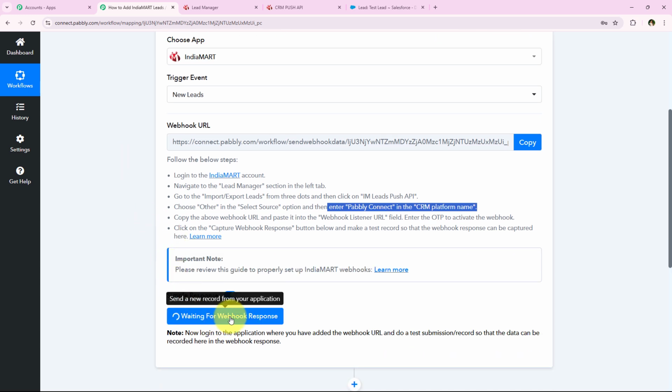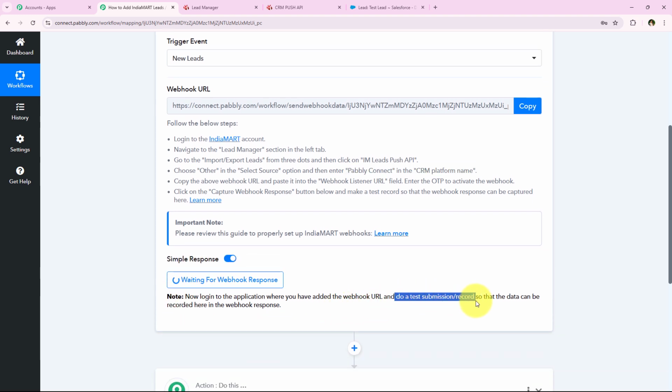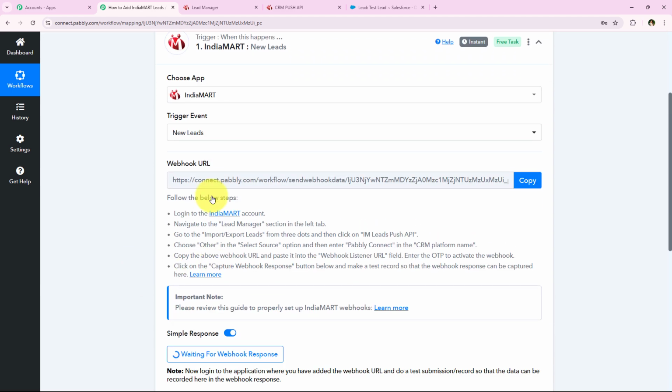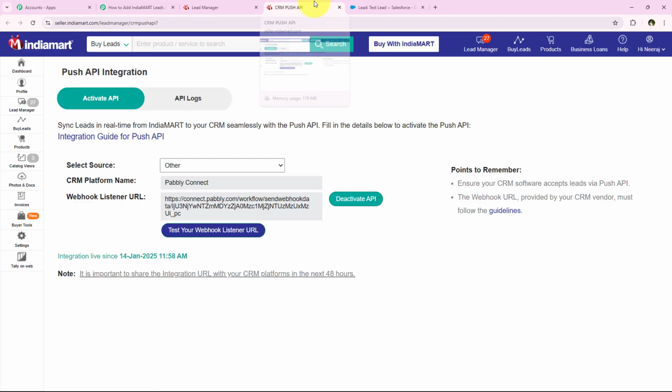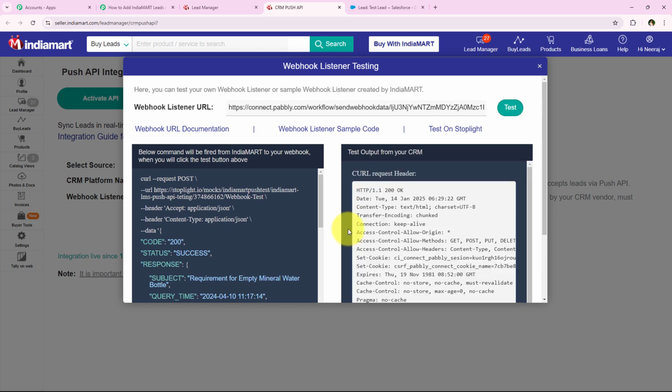But now it is saying waiting for a webhook response. And in the notes it is saying do a test submission or record. So in order to capture this webhook response, we have to do a test submission or record. I'm just going to open my CRM push API once again, and over here you can see the button to test your webhook listener URL. So we have to click on this button, and once again we have to click on this test.